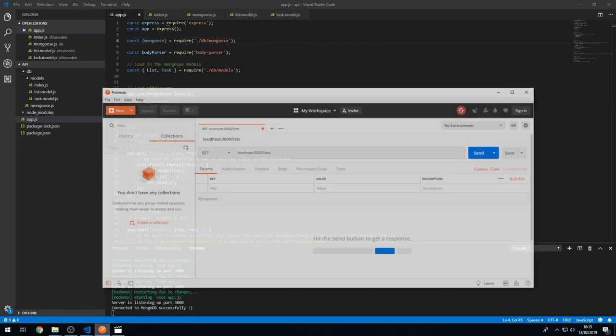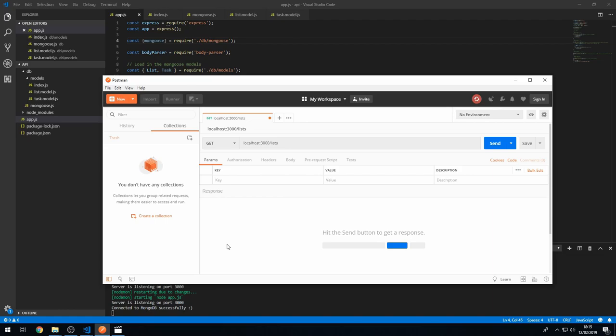And we can now go to Postman to test our API. So let's do GET localhost 3000 slash lists, send that request, and we get an empty array. And that is great because we haven't actually created any lists yet. Okay, so let's now do a POST request.